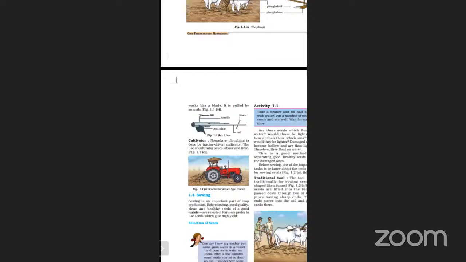Once you just check, if you do this activity in your home, clearly you will be able to see why these seeds are floating on the water, because they are already damaged. Once you take those seeds in your hand and check whether they are lighter or heavier, you will see that the seeds are very light. Why? Because they are already damaged, so they are very light and hollow.